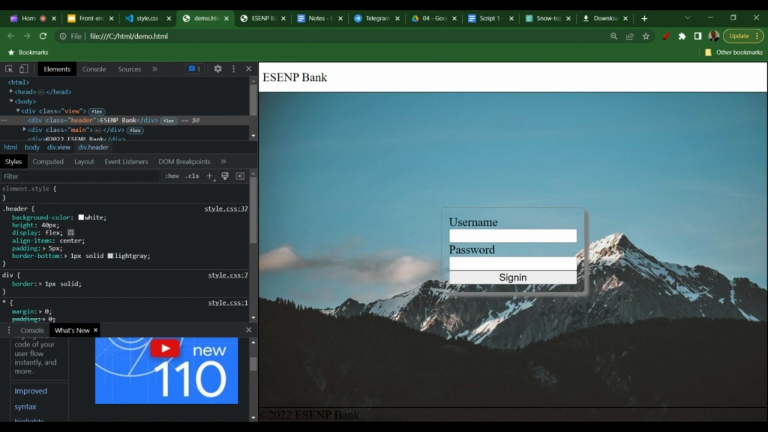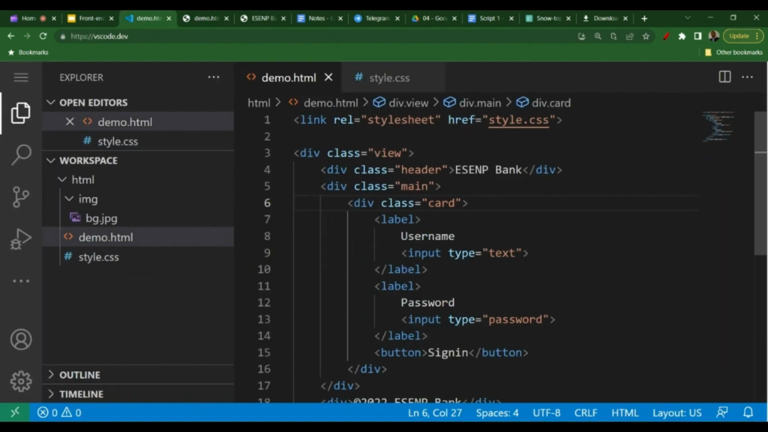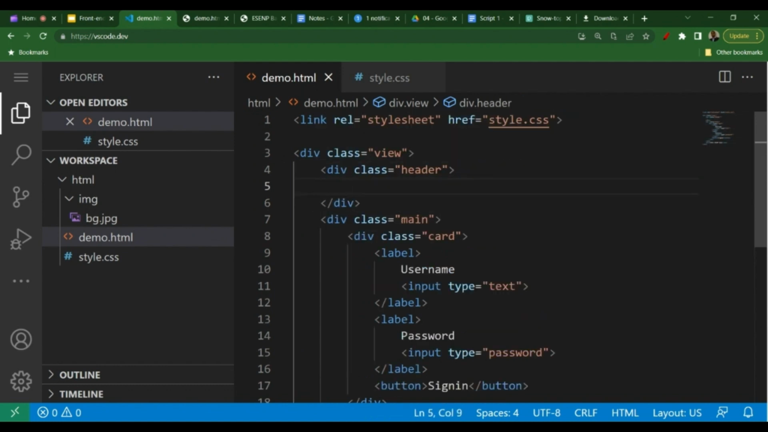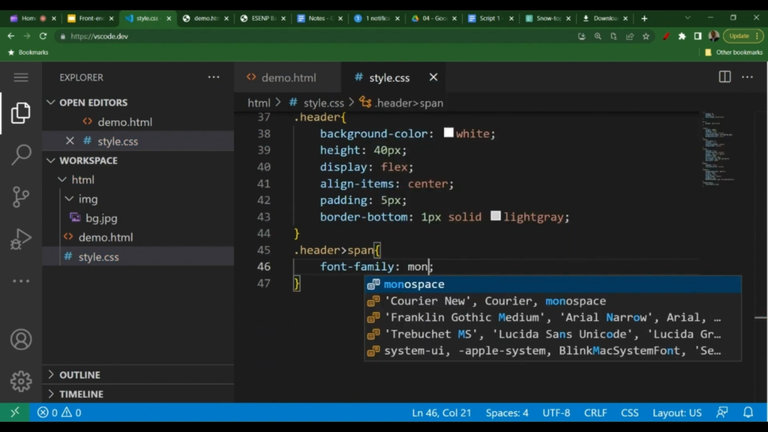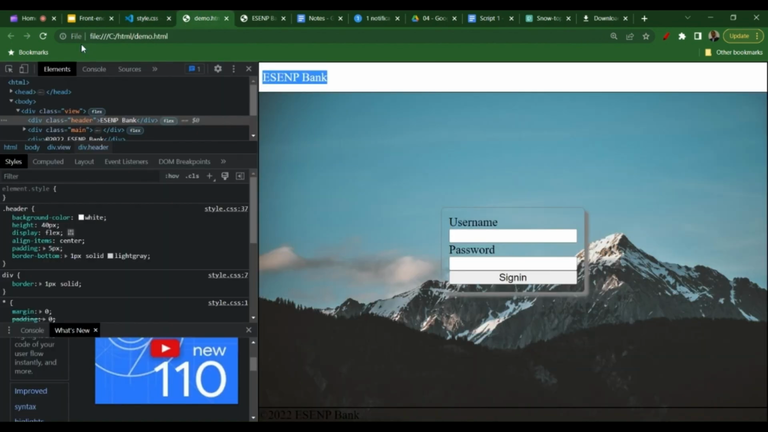Refresh. It looks good. Now let's go to the footer. Before that, let's set the font of ESEN-PBank. Let's go to demo.html and here is our ESEN-PBank. Let's put this inside a span and save it. Now let's go to style.css and add styling. Inside the header, write span, and style it with font family monospace, and save it. Now refresh the page. This looks better.